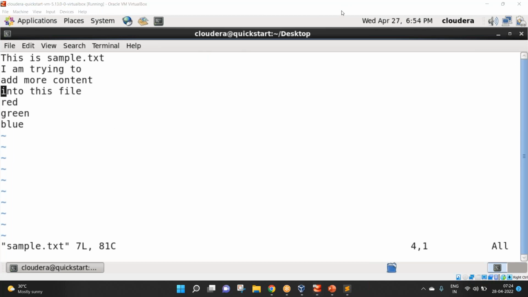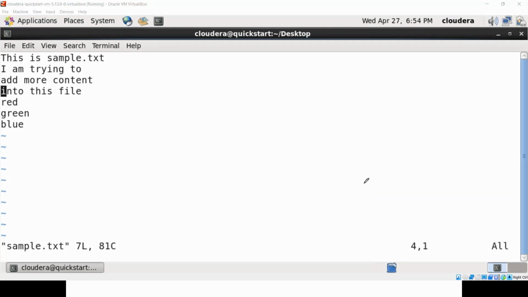Also look at one more important thing here. At the bottom right corner, you can see 4,1. The meaning of this is my cursor is at line number 4. If you start counting from the top, 1, 2, 3, 4, that's the line number, and my pointer is at the first column, or first character.